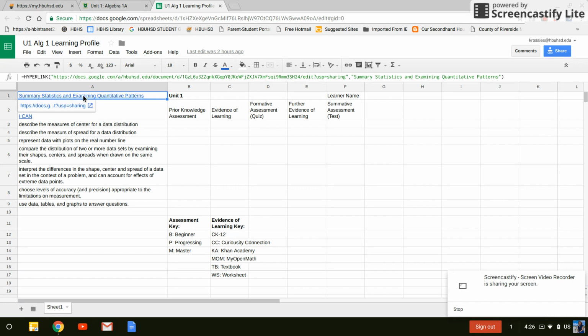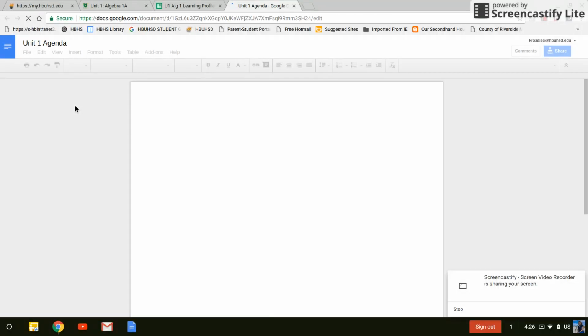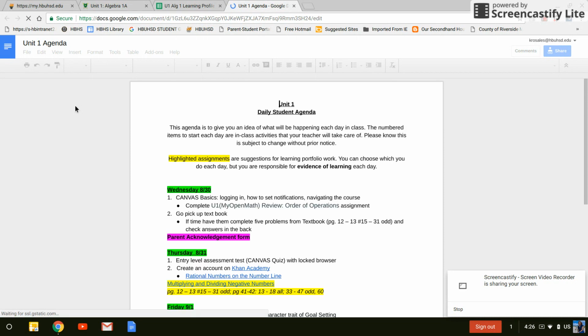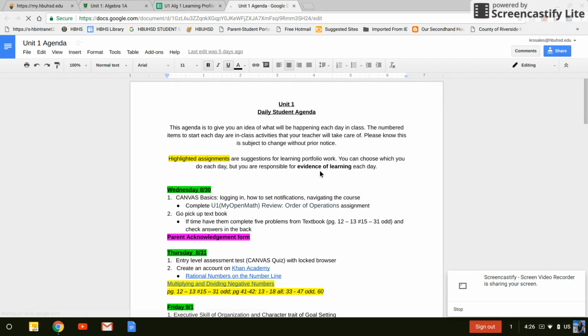When we click this, you'll notice that this is going to take them to an agenda for the entire unit broken out each day. Highlighted in yellow are assignments that we suggest they use for their evidence of learning. They do not need to do all of them. This class is again focusing on each student's individual learning journey and what they need to do to achieve the highest level of learning that they want to.